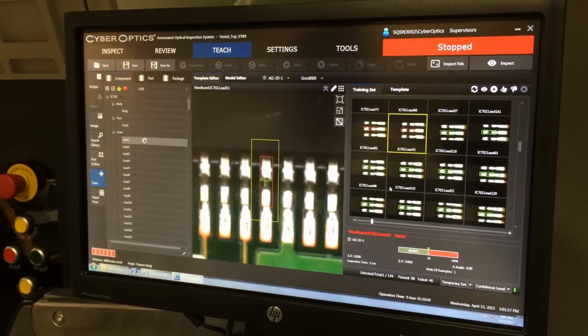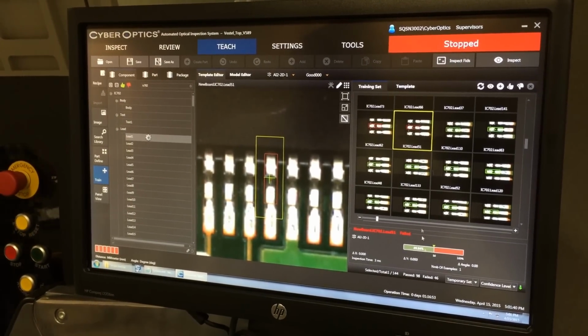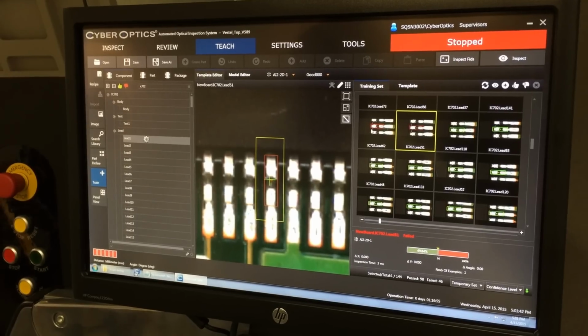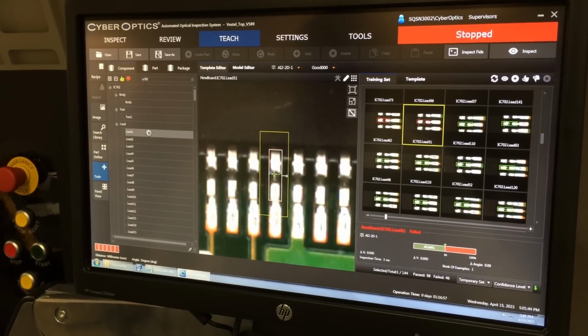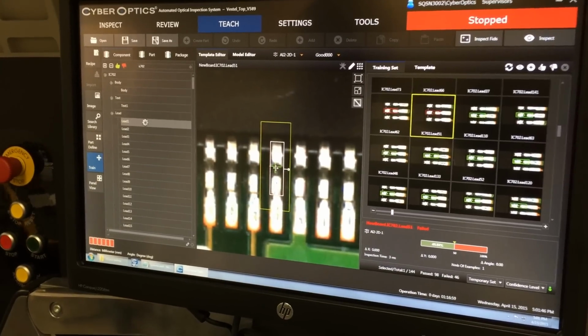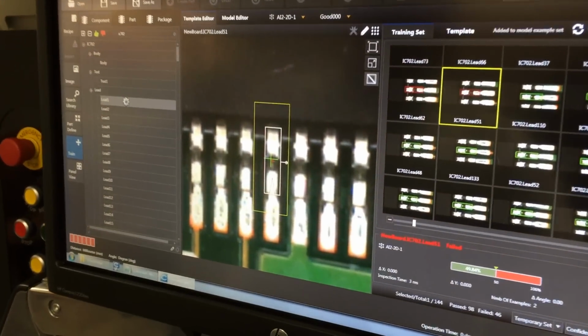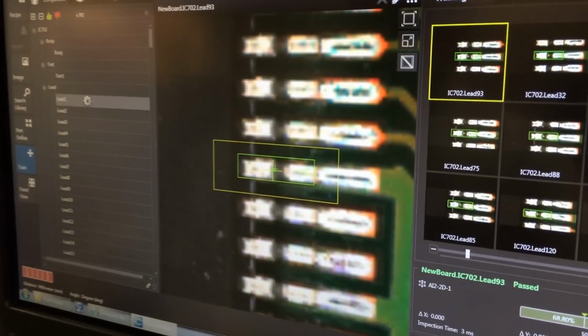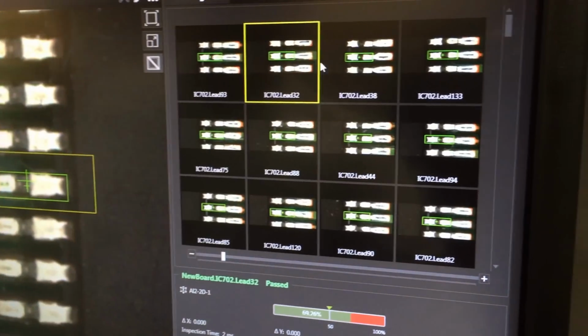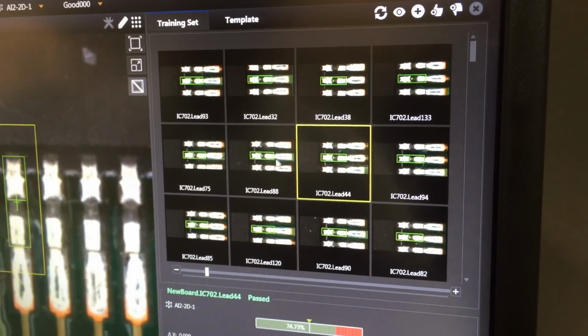So we have a fair amount of them that are failing, but you can see about half are passing. So I'm just going to make sure this is lined up nice and add it in. So now with just two examples in there, we're locking in and finding every one of those leads.